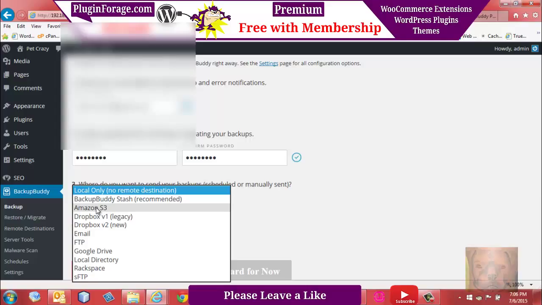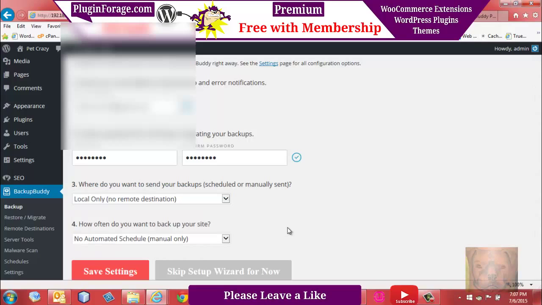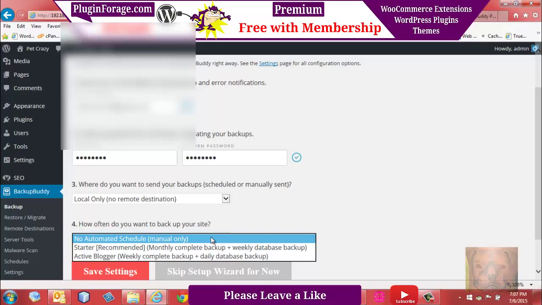My other sites, I have everything going to Amazon S3. It will shoot it right on over there, and we're going to do an automated schedule, and depending on how active you're going to be, weekly with a daily, monthly with a weekly database might be good. But because we're in the process of building, we're going to be making lots of changes often, I'm going to do a weekly complete backup with a daily database backup.